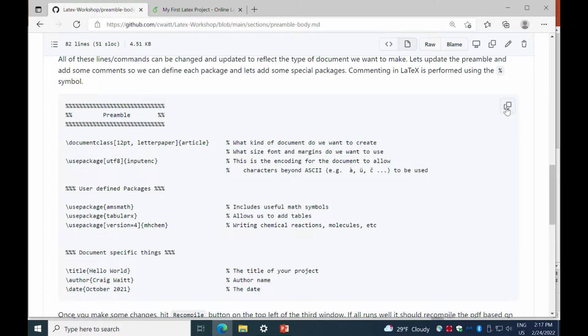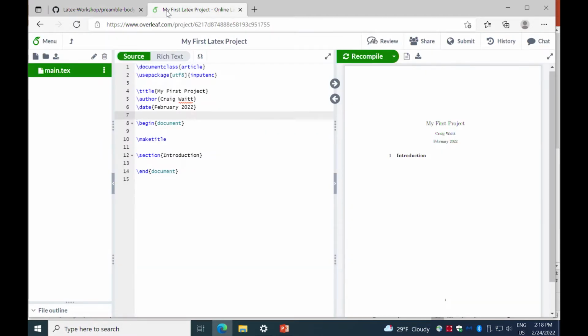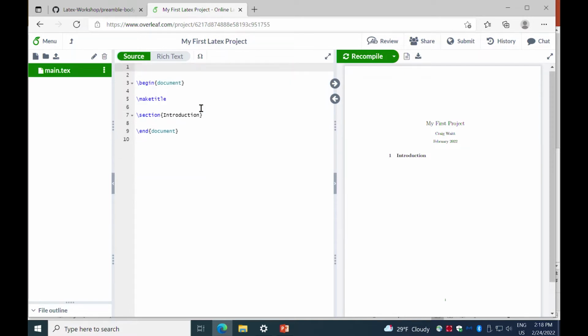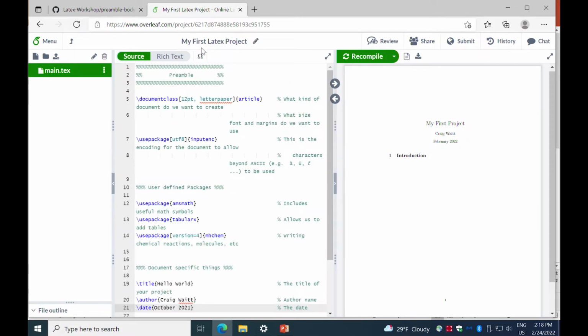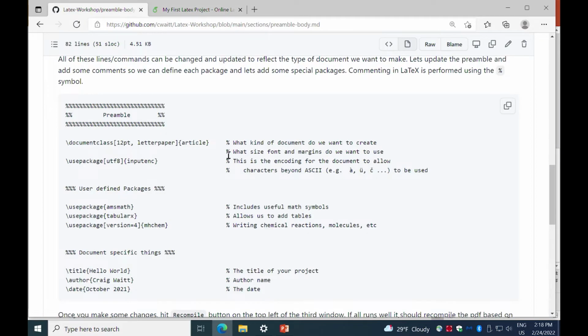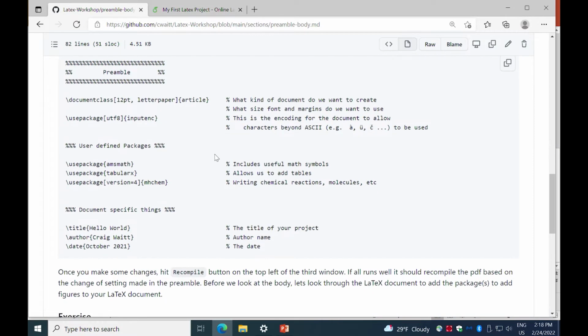So what we're going to do is copy this chunk of code. We're going to go back to our LaTeX project. And everything that I've just highlighted here, so from the documentclass to the date, we're just going to delete, and we're going to paste in our preamble. And I'm just going to very briefly go over what we've updated in the preamble.